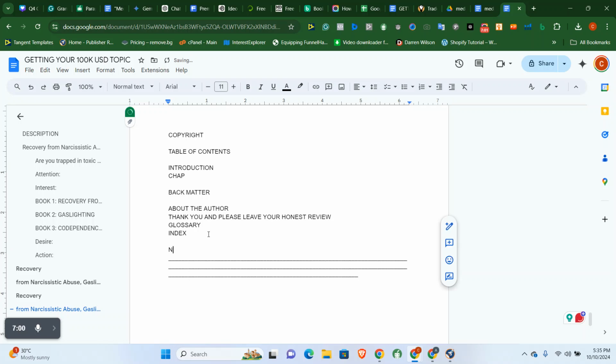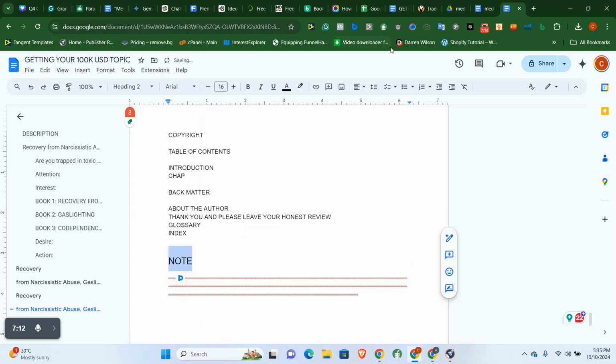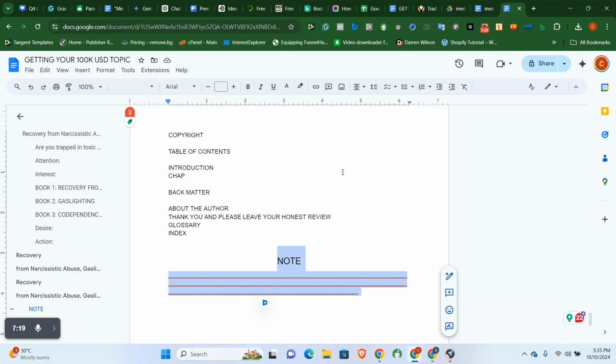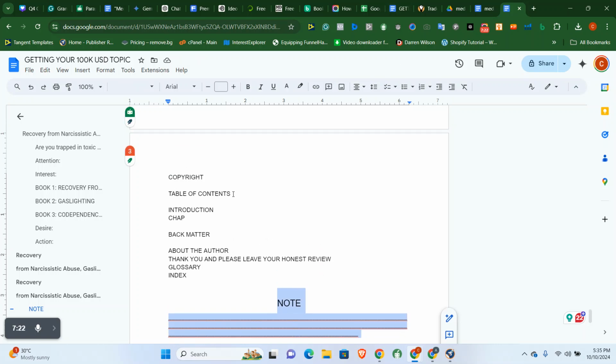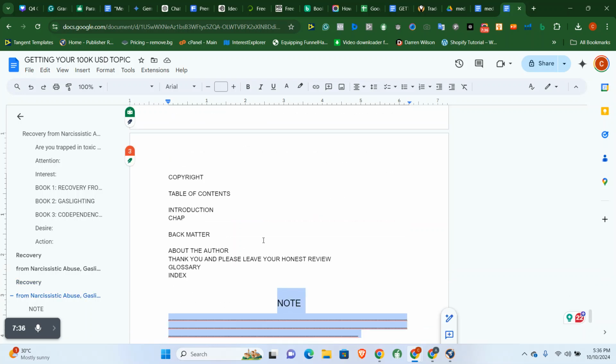Why add the notes page? You give it a heading, heading one or heading two, and make sure you centralize it. This is where people will write notes at the end of it all. So it was just a quick one. I just wanted to teach you how to structure your book with your front matter and back matter. From the title page to the introduction is called the front matter. Then the about the author, thank you page, glossary, and index is called the back matter.